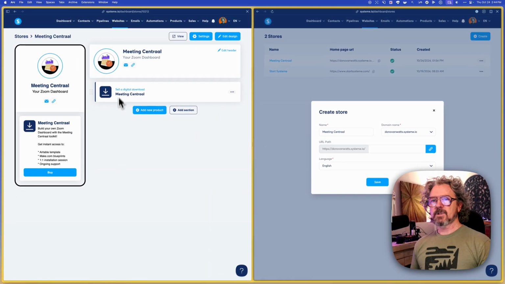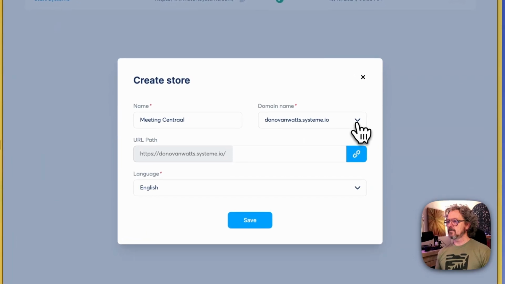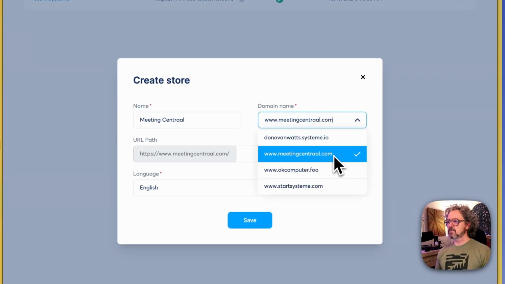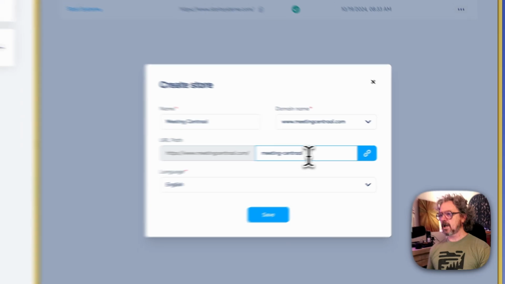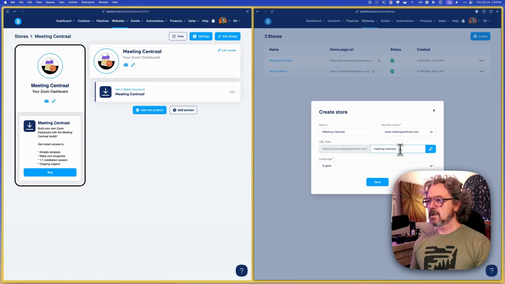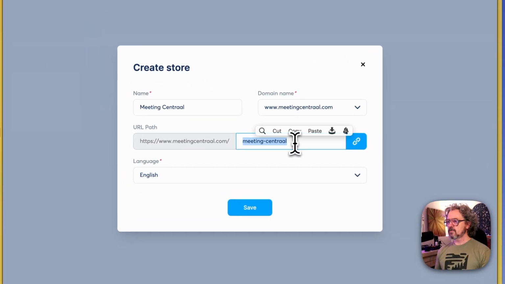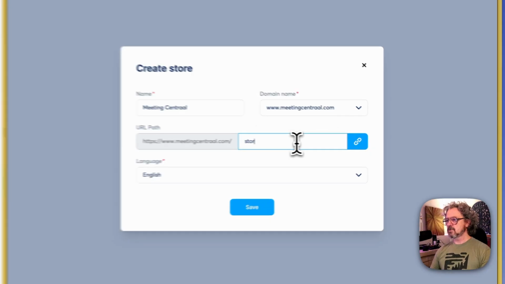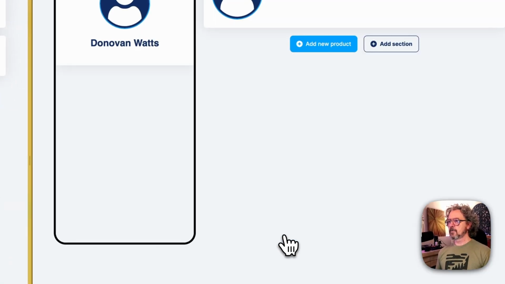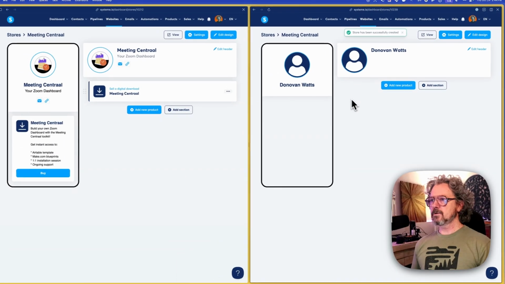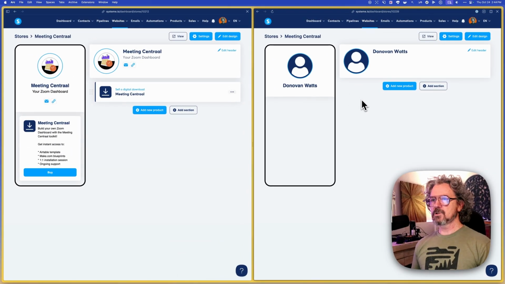And then you get to choose which domain name this is going to be on. The one on the left I have under my default Systeme.io domain name. But for this one, we're going to choose Meeting Central. That changes the path here, and it automatically assigns Meeting-Central as the name for the URL that you would go to, and I'm going to change it to store. You can put whatever you want there. The language, I'm just going to leave on English. Click Save. And now it starts you up here in this section, and you can start configuring it.